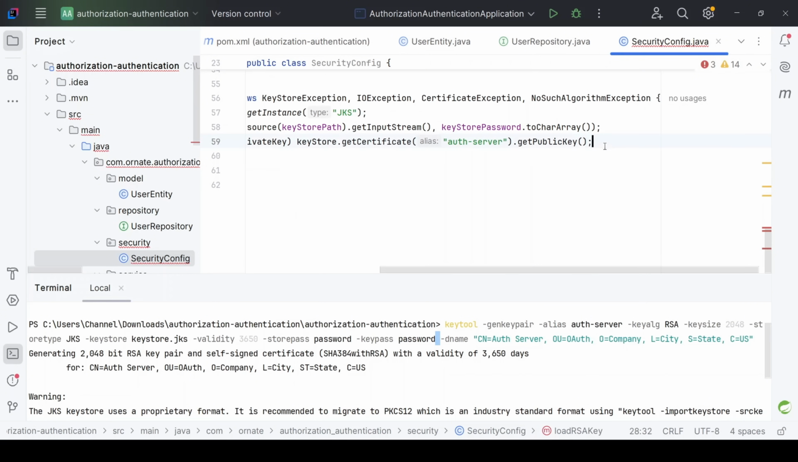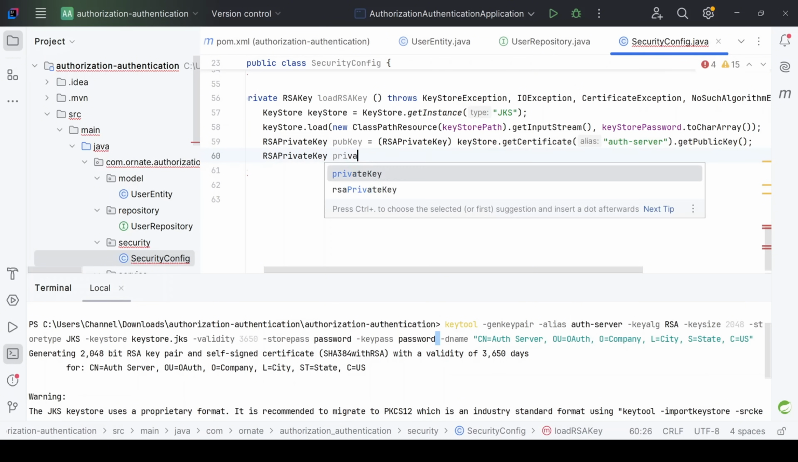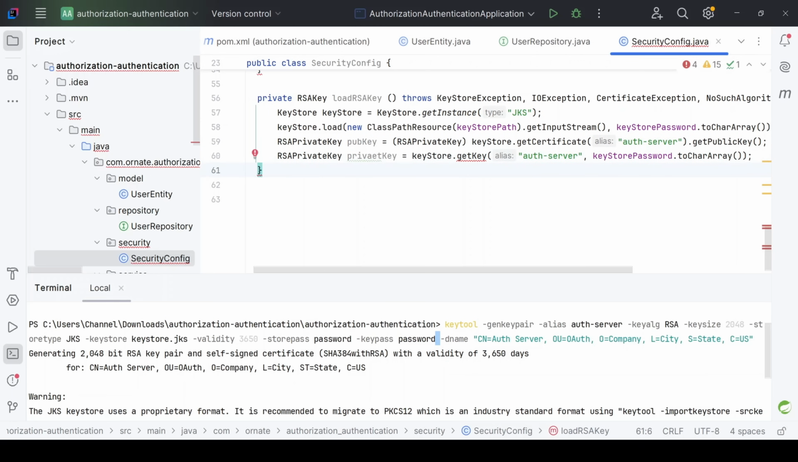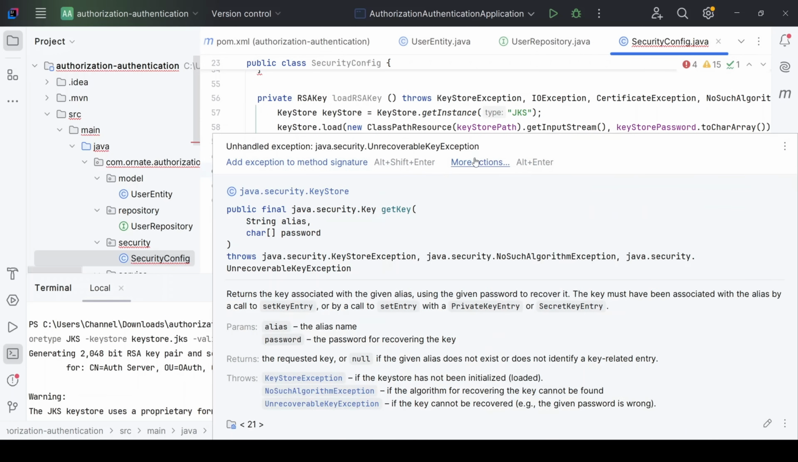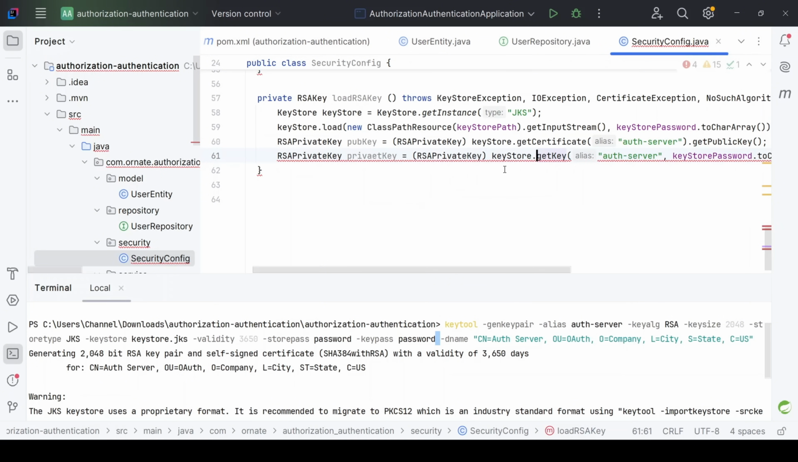All right, let's get the private key by doing RSAPrivateKey equals .getKey. And then we also want to get this. Let's just get the password again. All right, keystore.password.toCharArray. All right, that works. And then what do we want to return here? There's an error here, so we can always hover over this. Then it says required RSAPrivateKey, but what we are sending is the Key. We can always cast it.